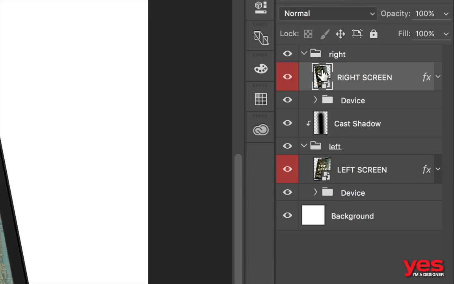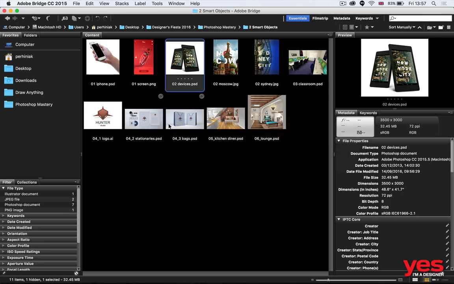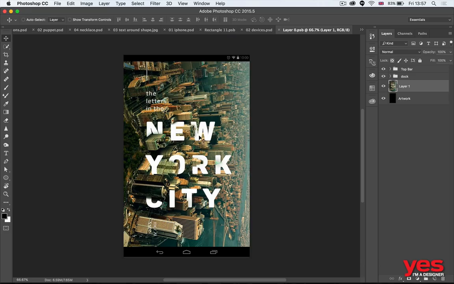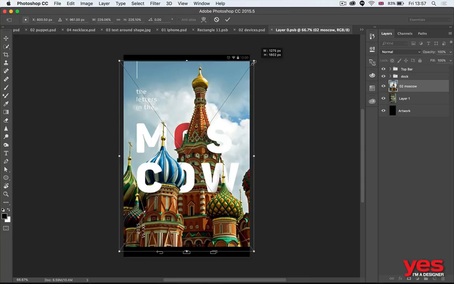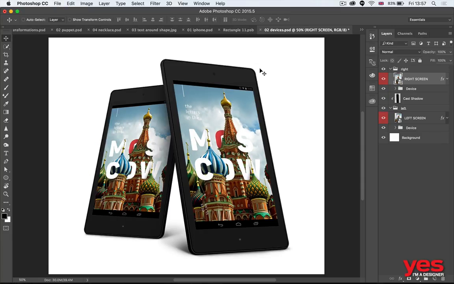Now, if I double click on the right screen, we go into the actual source, and then I can replace this with something. Let's say this image here. I just drag and drop that in, resize it to make sure it's the right size, save it, go back, and what will happen is updating both of those layers.